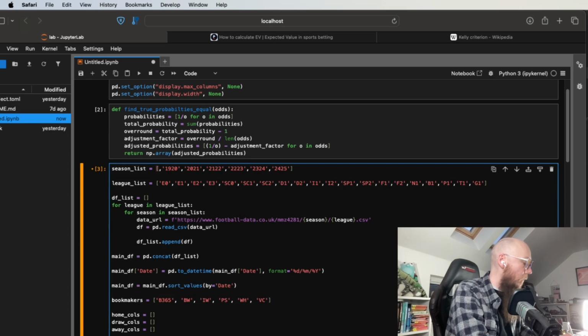So let's go from 16, 17, 17, 18, 18, 19. Right, that's getting us everything from 2016, 2017, 18, 18, 19, 19, 20, 20, 21. Yep, right. So now we're getting everything for all of these leagues from 2016 to 2025.